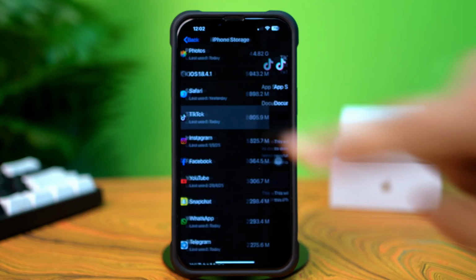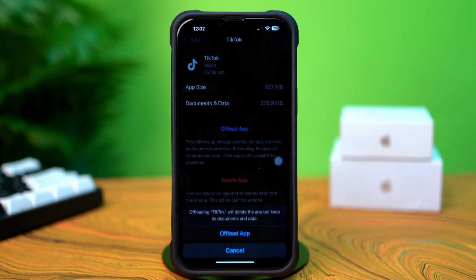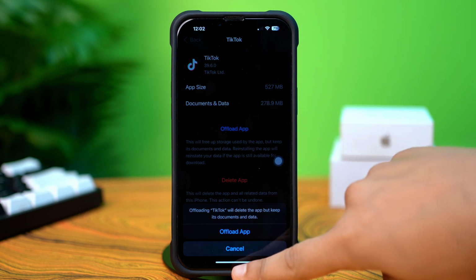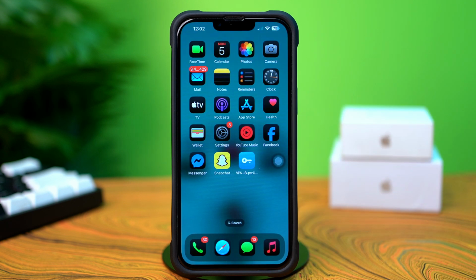Next, tap on TikTok. Then tap Offload and again tap Offload. After that, tap Reinstall it. If you still have the same issue, then follow my next solution.